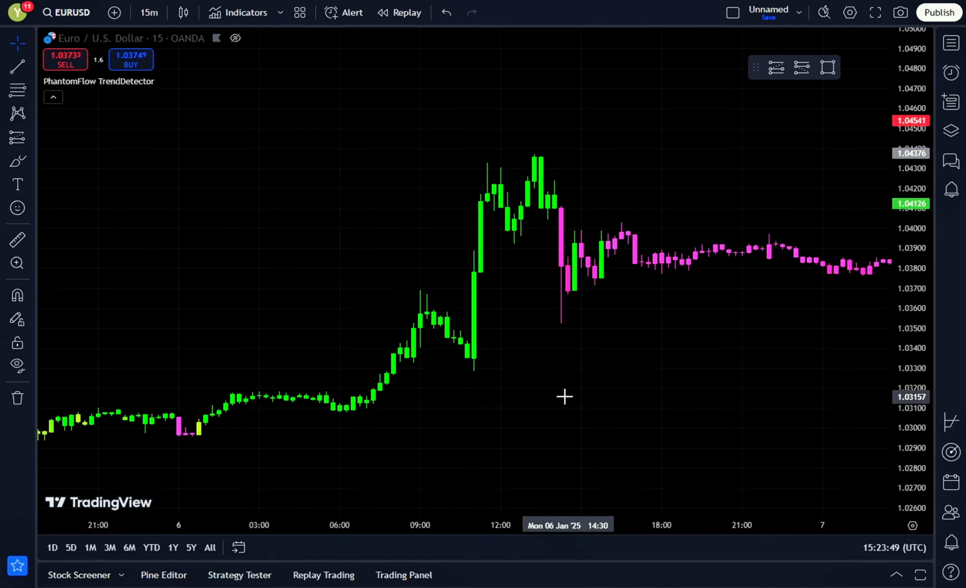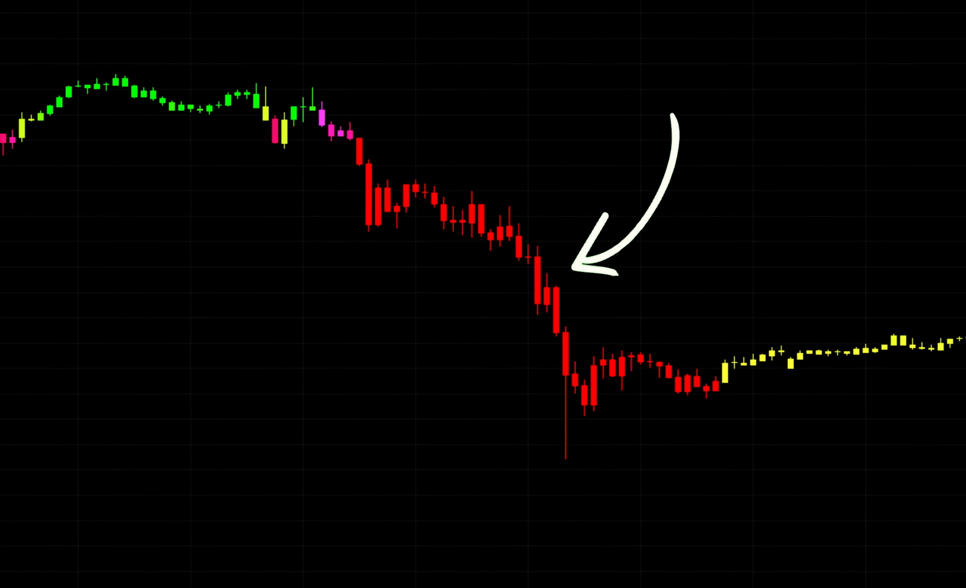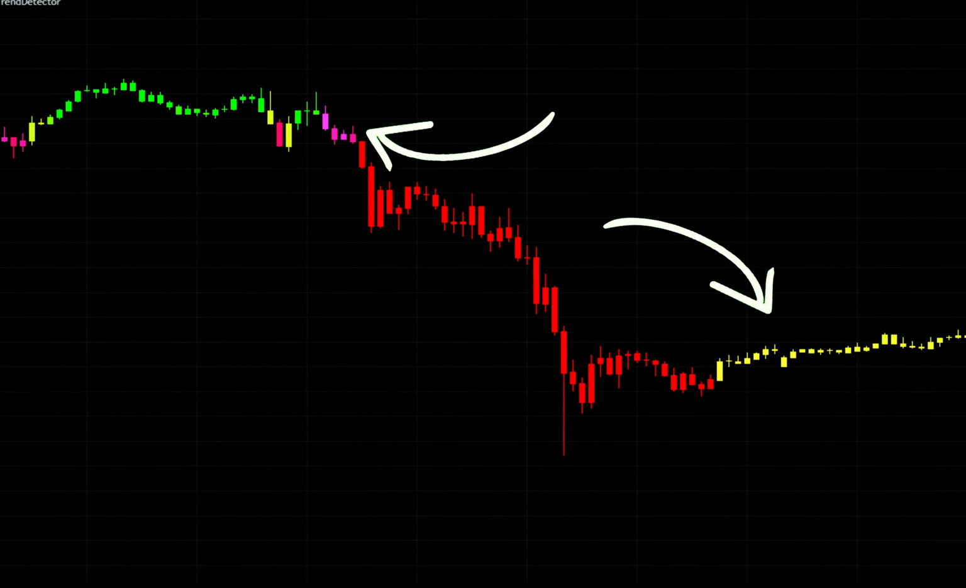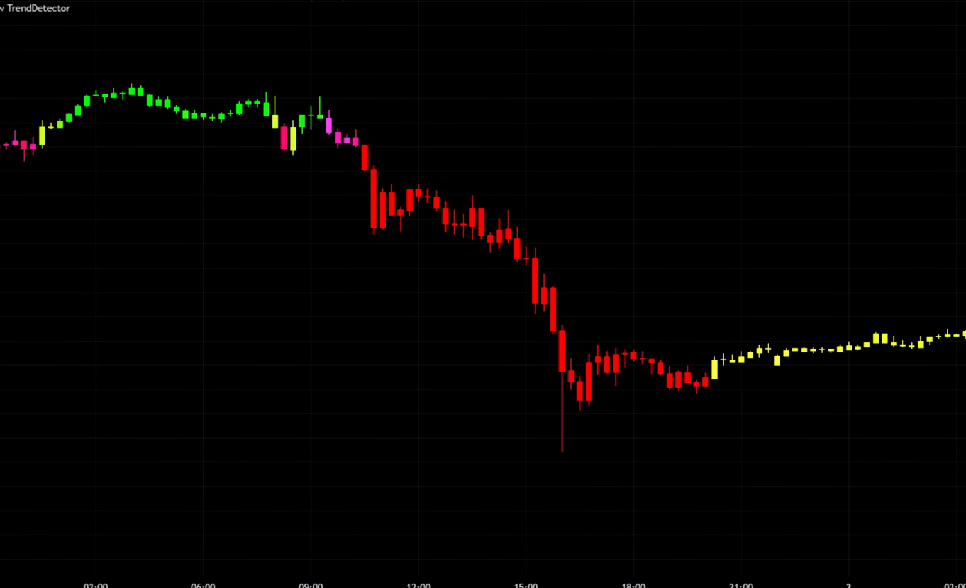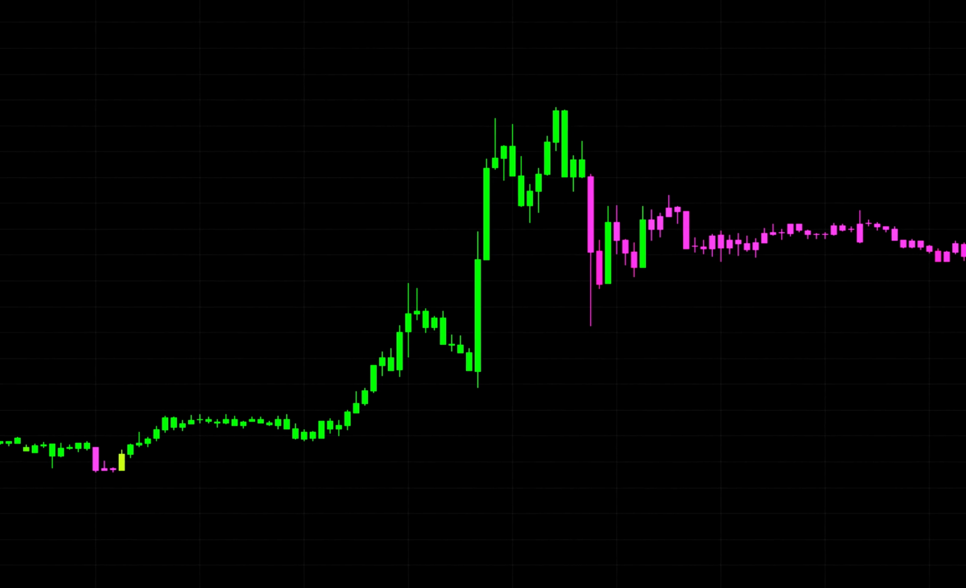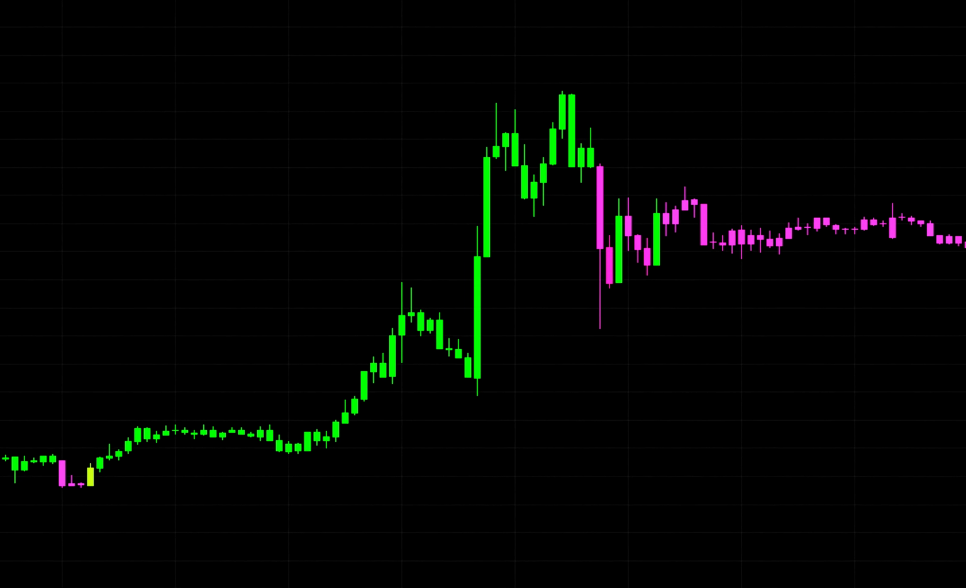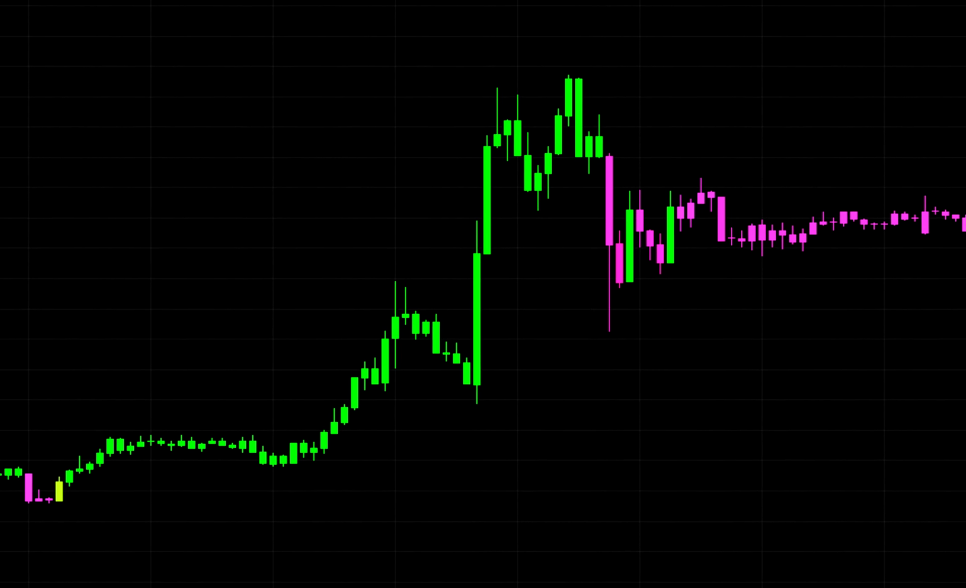Green indicates a bullish trend. Red signifies a bearish trend. Yellow and purple indicate potential trend corrections or transitions. For the best results, only take trades when the candlestick is green, bullish, or red, bearish.